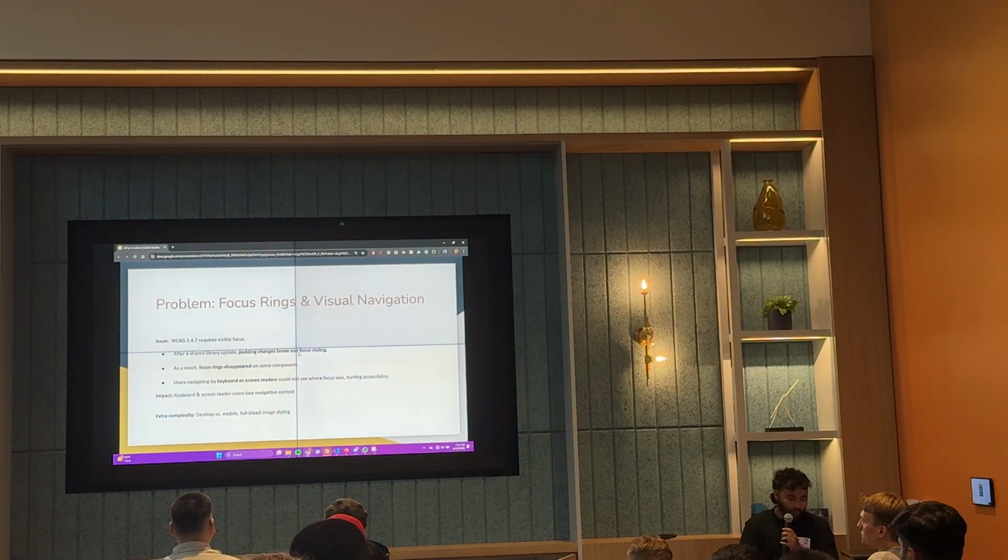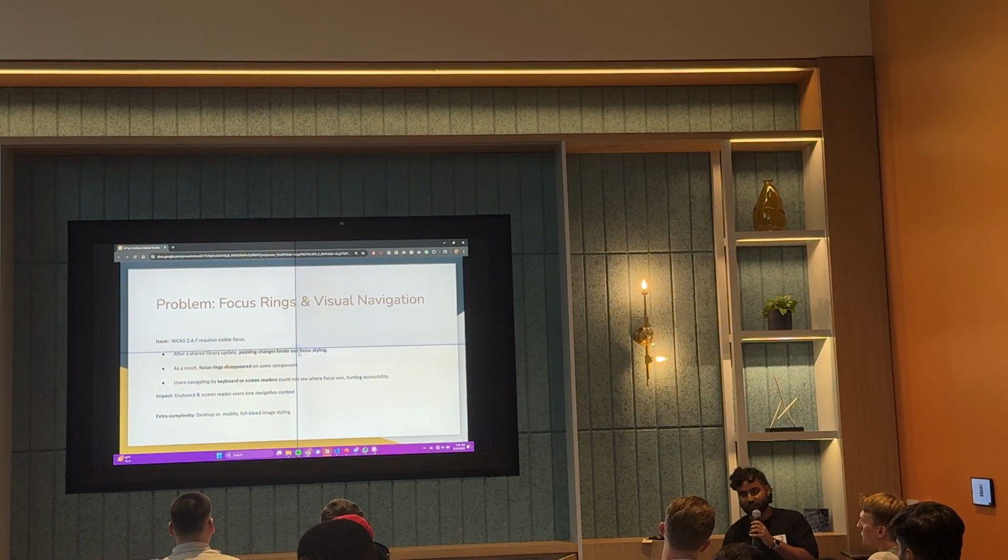Anyway, so one of the challenges that I faced very early, right, was that I was working on implementing a custom focus indicator.